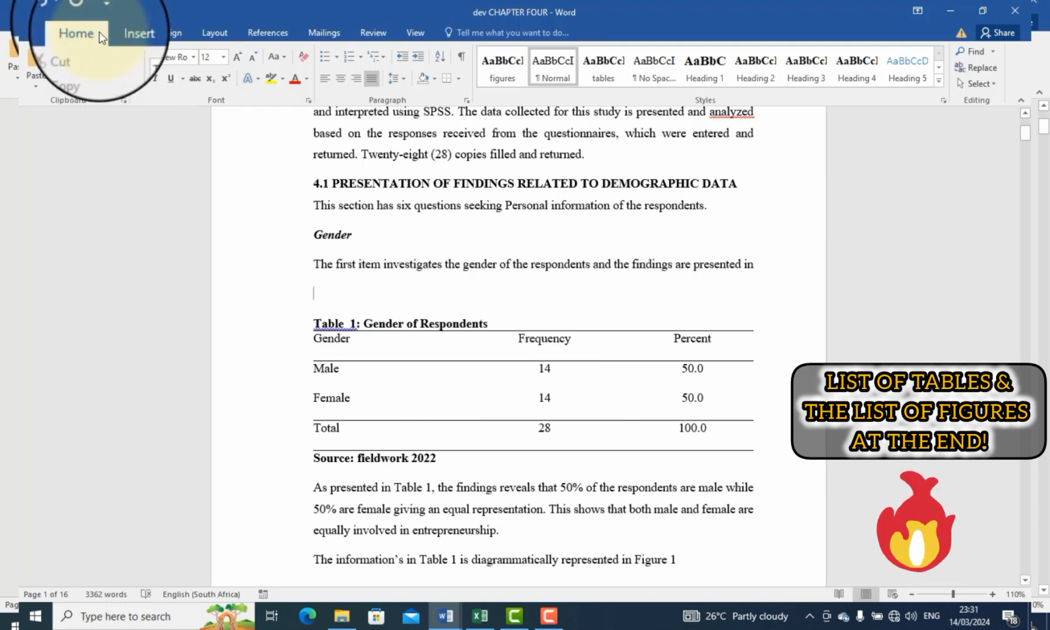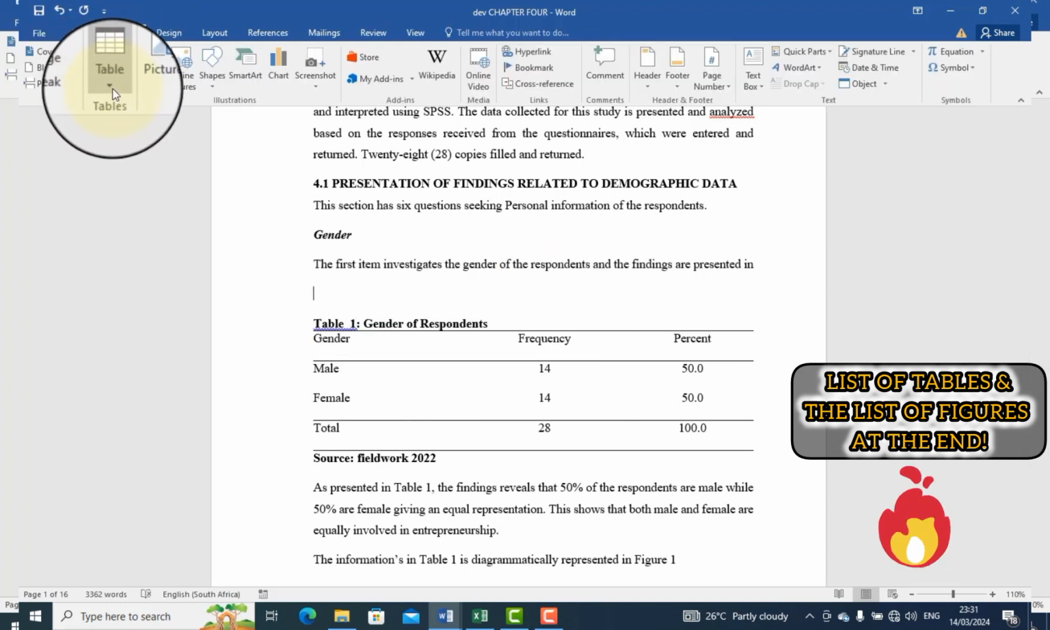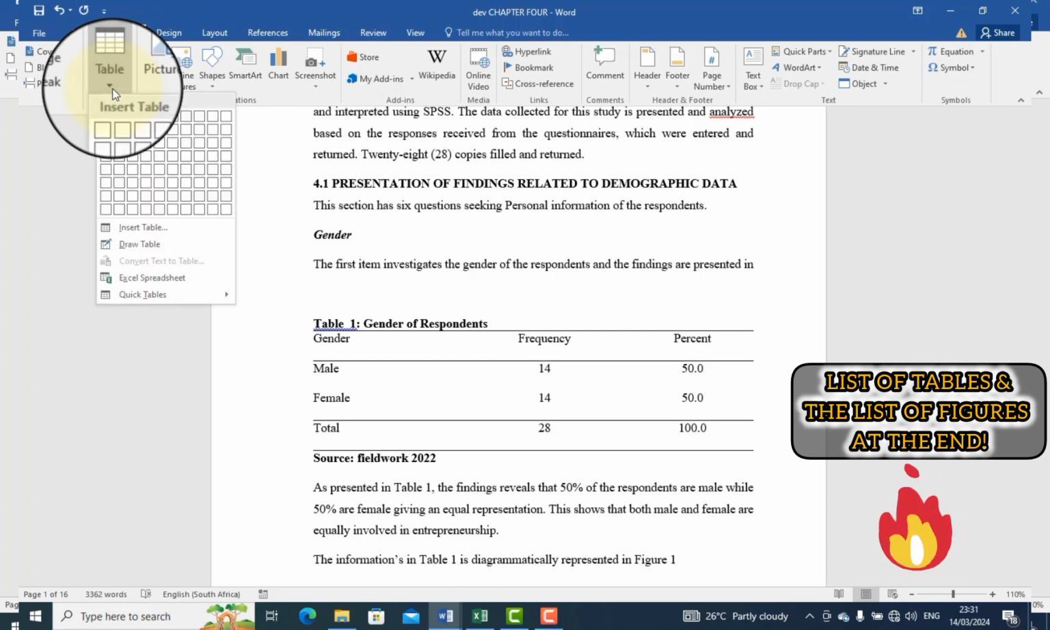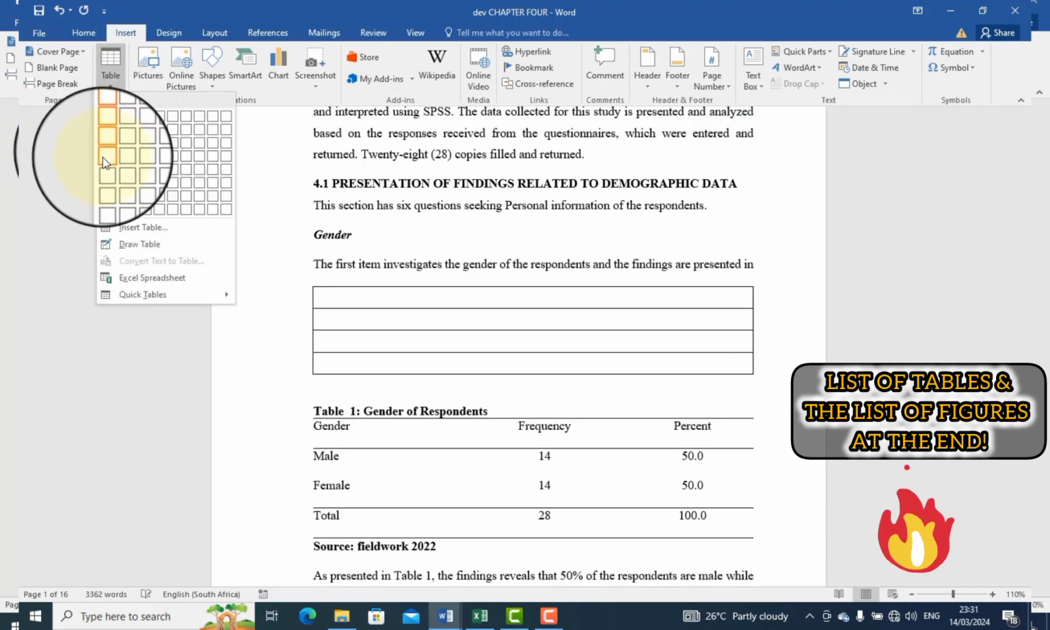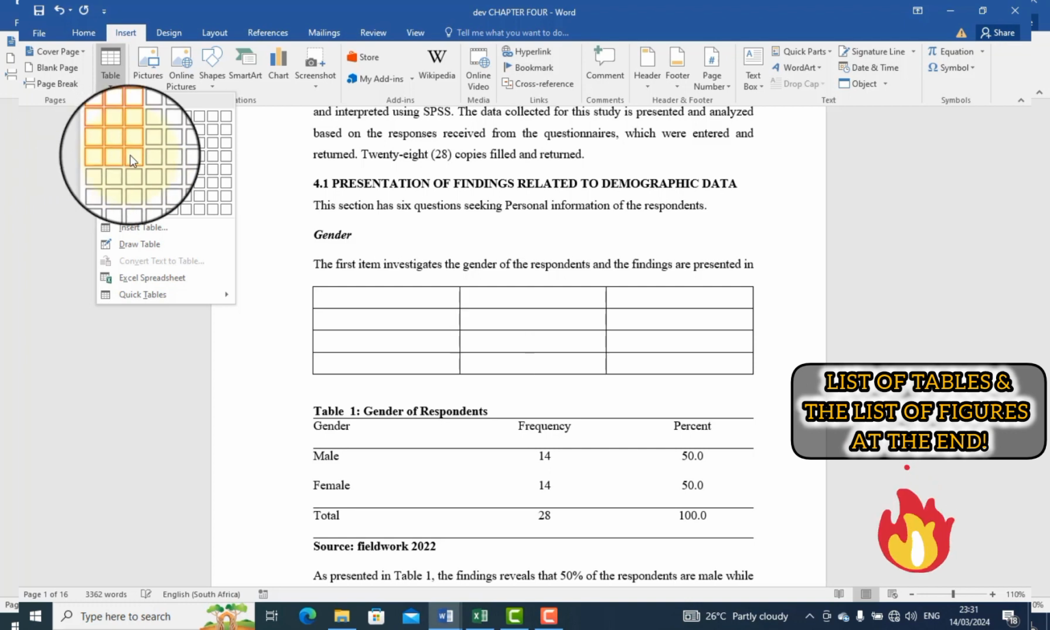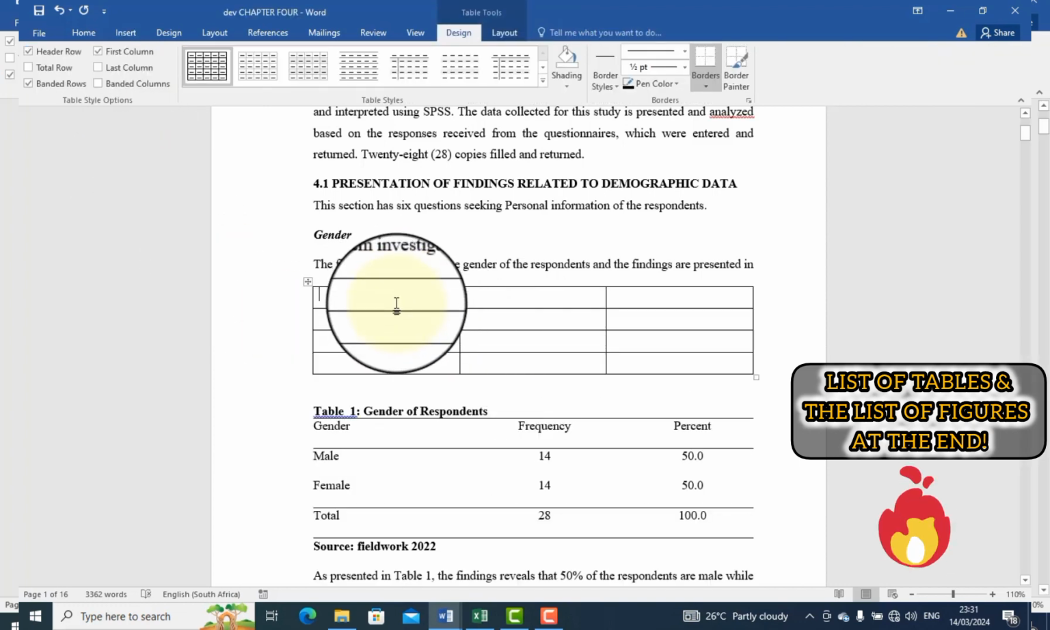For me to insert a table, I'll go to insert, and from insert I'll see table. Now these are the number of columns. I can add the number of rows, for example, and the number of columns. As you can see, I've added 4 rows and 3 columns. When I have it this way, good. From here I can write, for example, element, or here I can write frequency, and here I can write percentage.